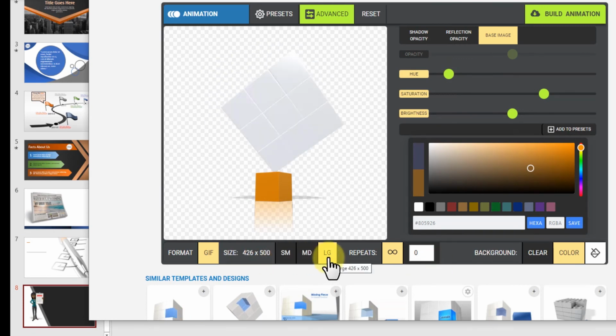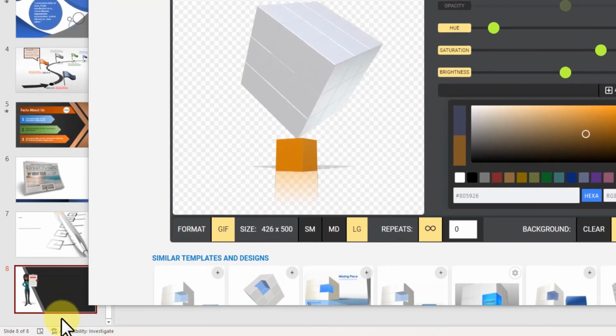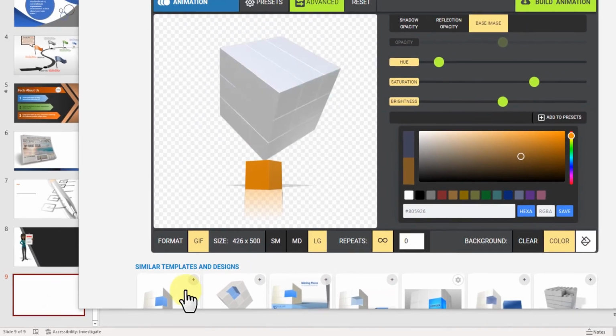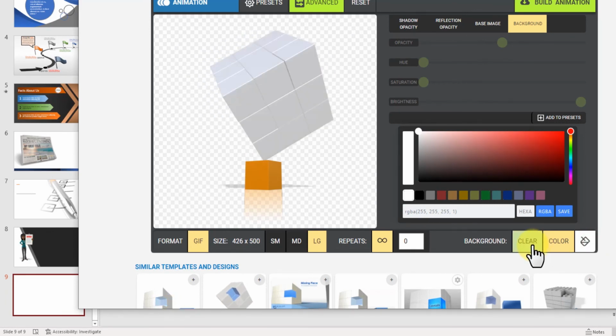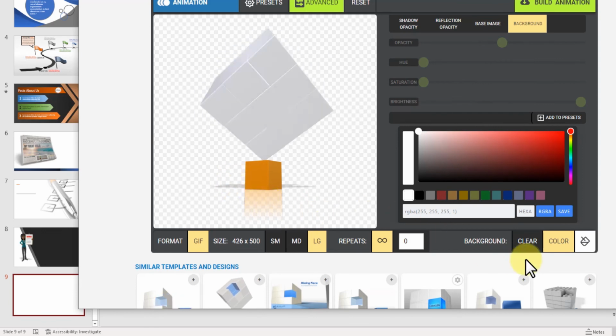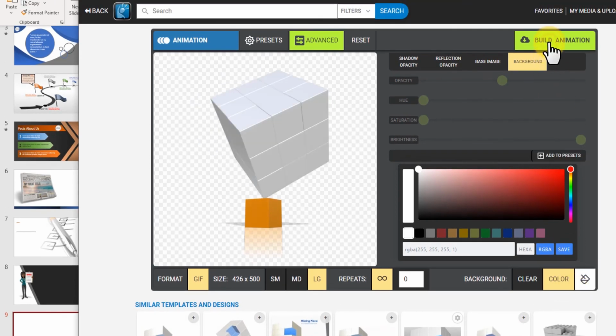So I've got the largest option selected, and it's on repeat, so it's just going to keep playing over and over. And let's see, color is set to white background, and that's okay because my slide has a white background. You can change the background color if your slide has a different color background, or you can select clear, which will knock out all the animation. It'll knock out the shadow and the reflection as well, though. So I'm going to keep the color selected and go build animation.